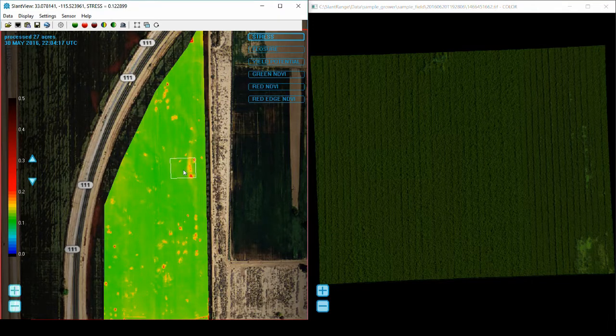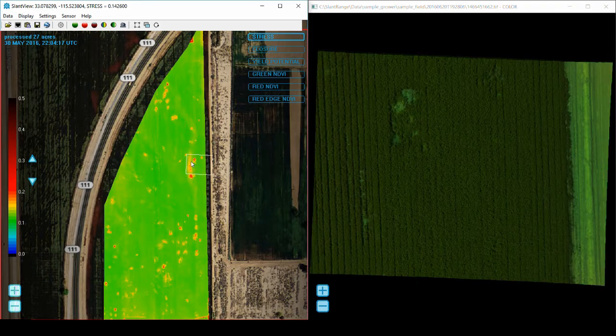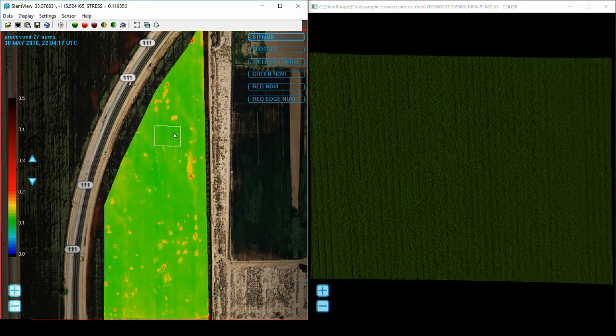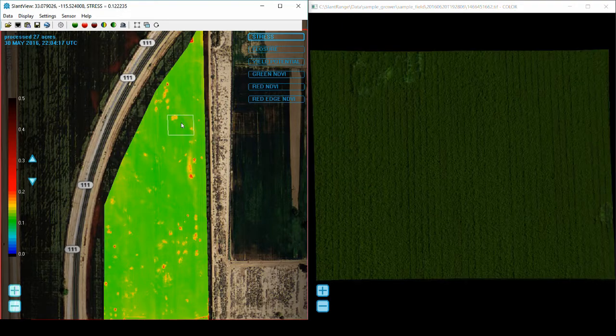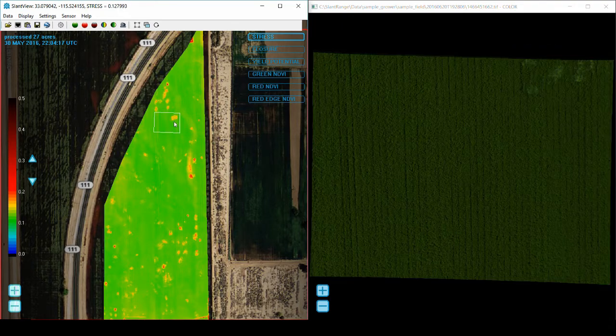In this video we're going to talk about one of SlantView's most powerful features. This is the custom filter. Custom filters allow you to match the spectral signature of a feature in your flight and have SlantView automatically search for it and detect other instances throughout the field. In this tutorial we're going to walk through an example of identifying daughter weed in an alfalfa field.